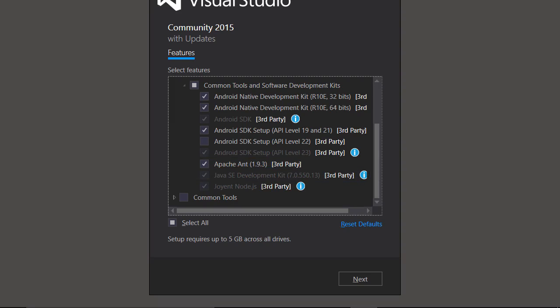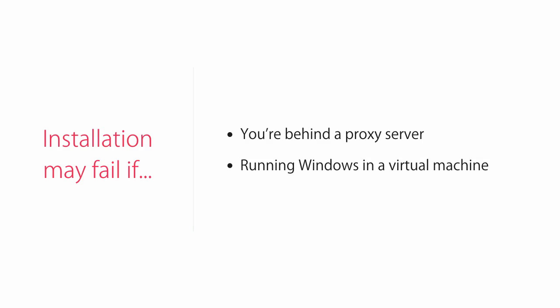Now, if you have a typical machine and are not part of a network with a proxy server, this installation process goes very smoothly. But it may fail if you're behind a proxy server or if you're running Windows in a virtual machine on a Mac. This happens mainly because Xamarin Installer cannot download some of the required resources. So at this point, you need to manually install some of these components. I've attached a PDF to this lecture with more details about manual installation.